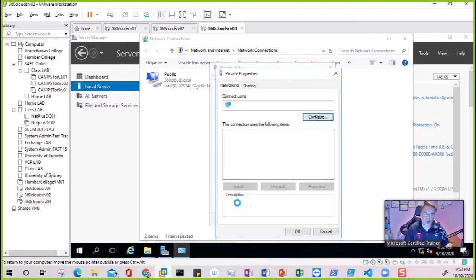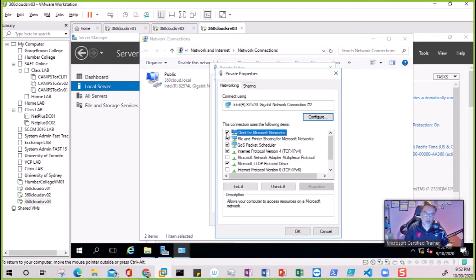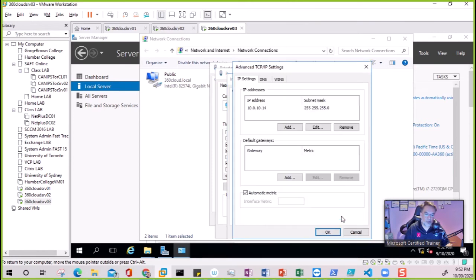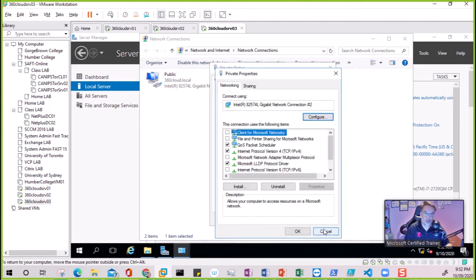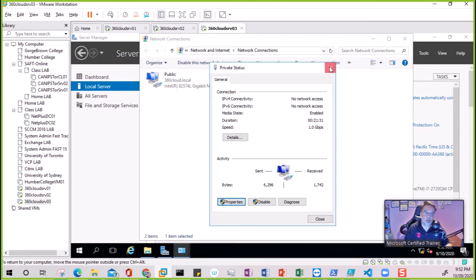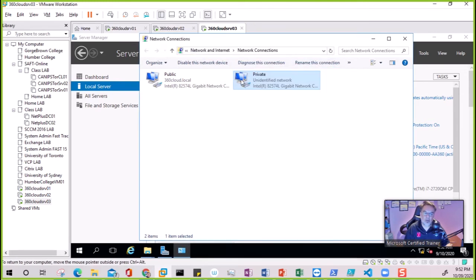We did change the name, and one more thing that we need to do on the private network cards is disable some items. We need to disable these 2, Client for Microsoft Networks and File and Printer Sharing, on the network card. Then, if we go to Advanced, in the DNS tab we need to disable the option to register this connection in DNS. This is an important setting for the private network card only, not for the public network card.